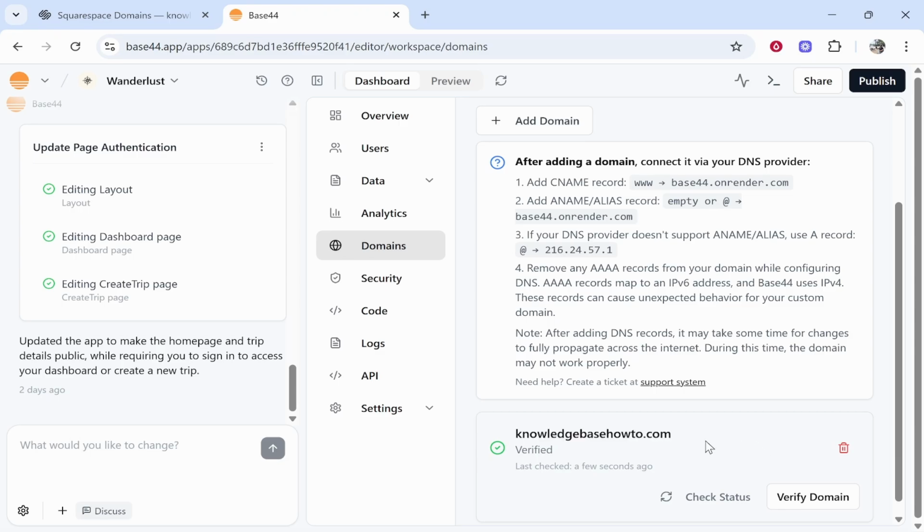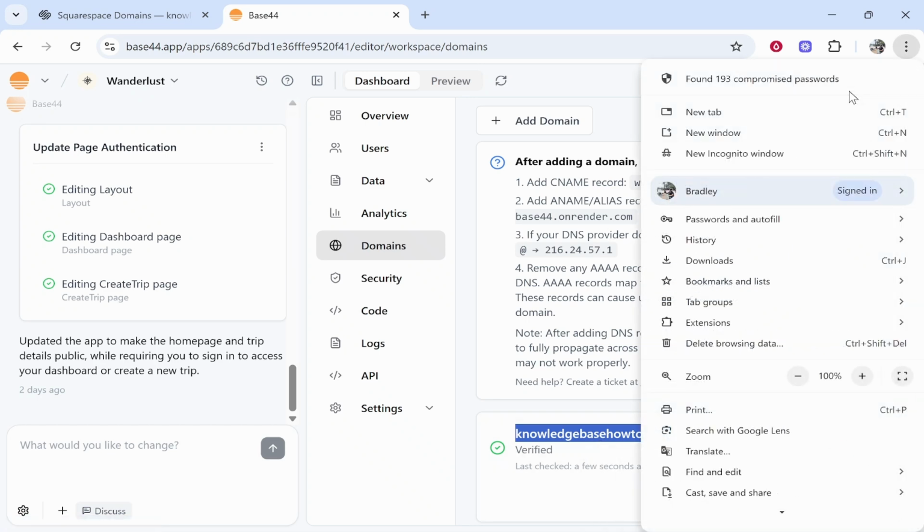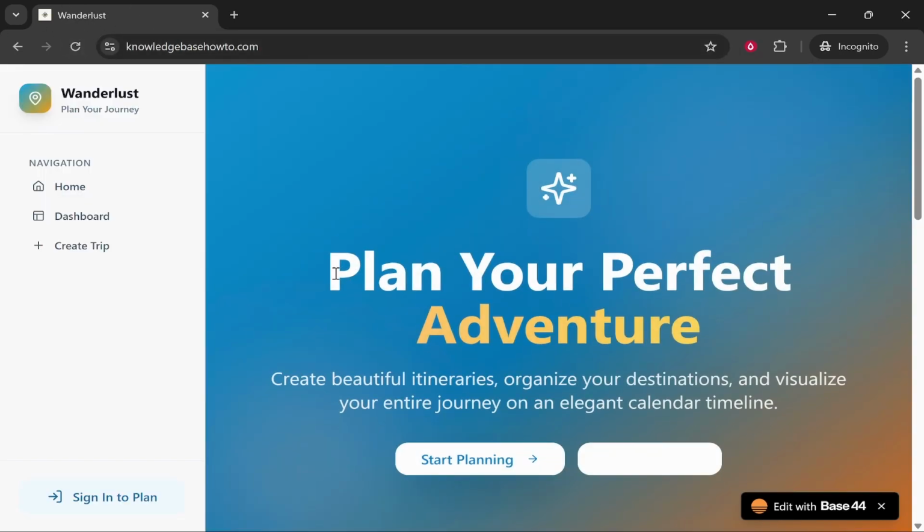So it took me about 10 minutes. I've just clicked again, check status, verified domain, and it seems like everything's now connected. Again, just wait, be patient. And then if we now copy it, we go into incognito and we paste in the domain again. You can see it's now redirected or connected to Wunderlust, which is our Base44 application. So there you have it. That's how you do it.